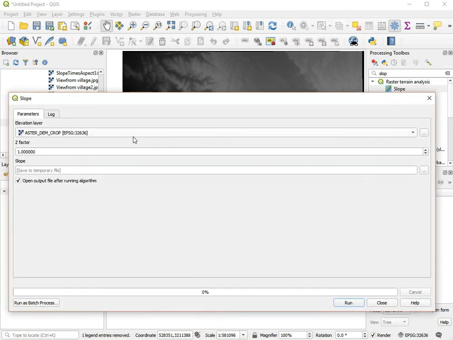So we can just take our elevation model. We've checked our units, and they are in meters, so the Z factor can just be 1, and that's it. So let's just run our tool.